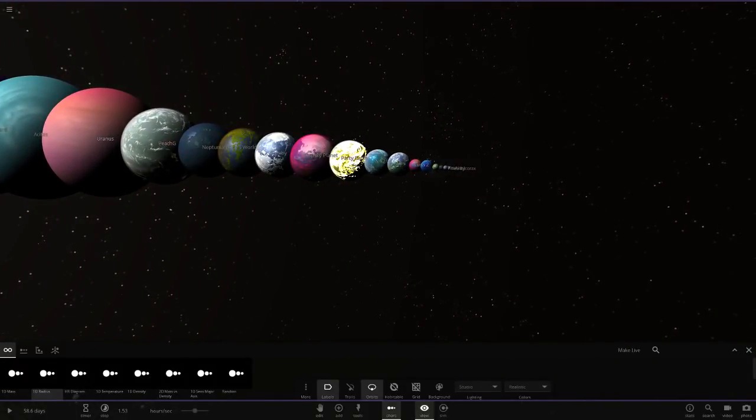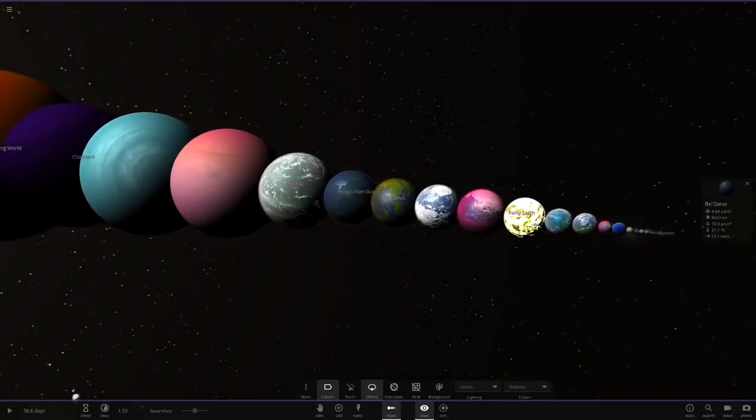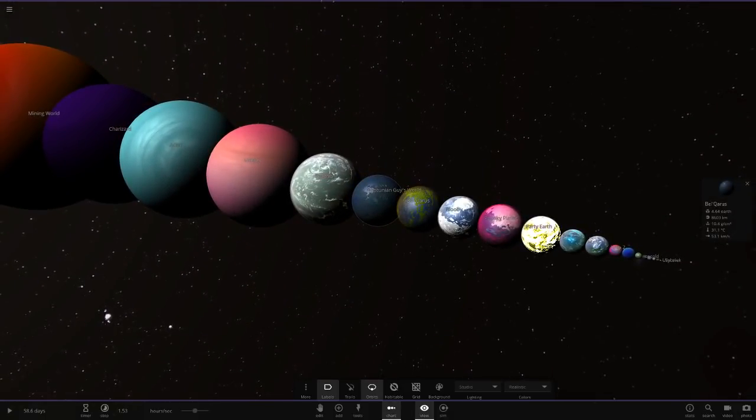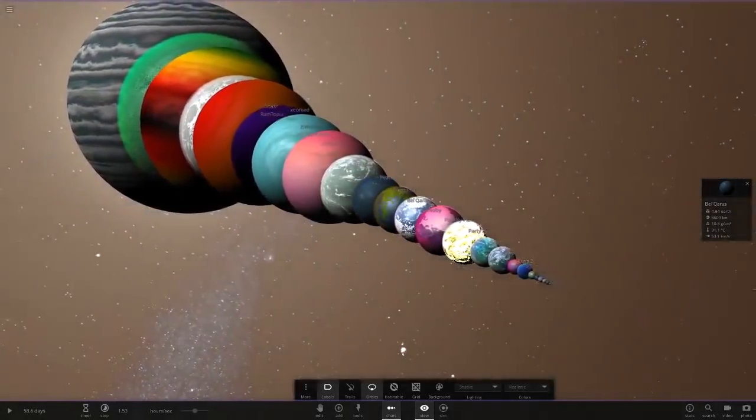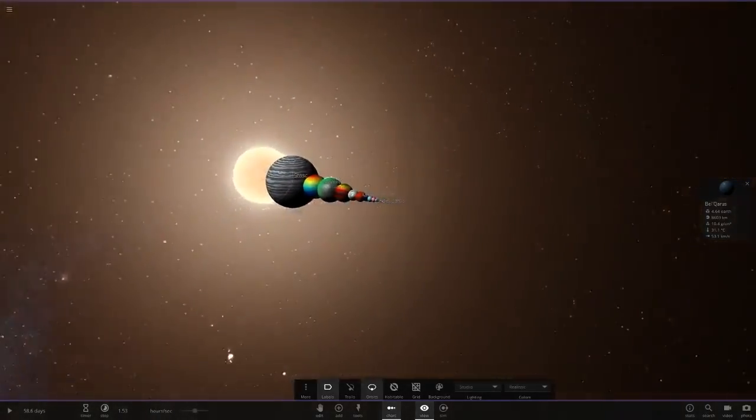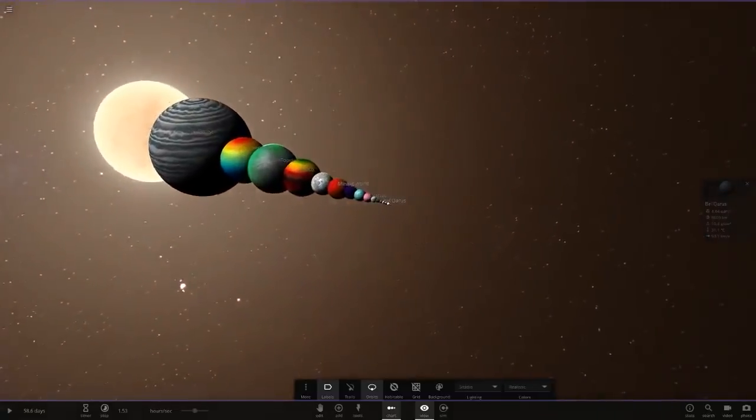So yeah, not bad for a first system as well, because I think it's not his first system, but yeah, still not a bad system in general. It's got some interesting stuff in here as well. That gas giant is almost as big as a star as well, look. So yeah, there is that, guys.